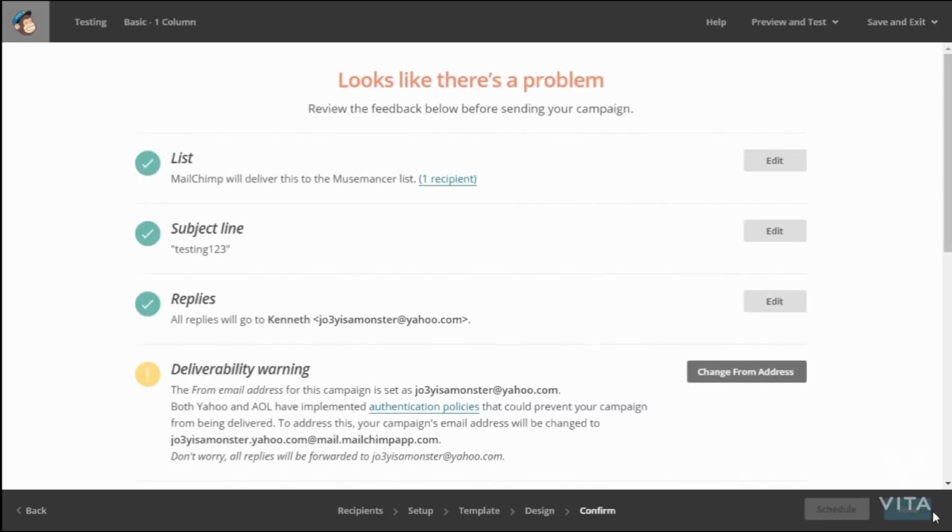And lastly, choose Send to broadcast your campaign, or you can also choose to schedule your campaign at your desired time.